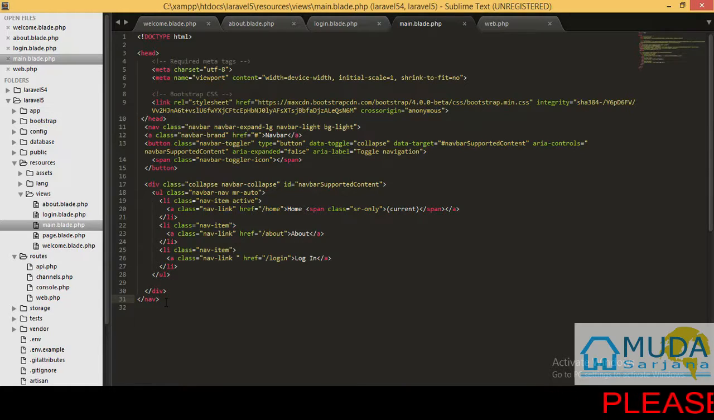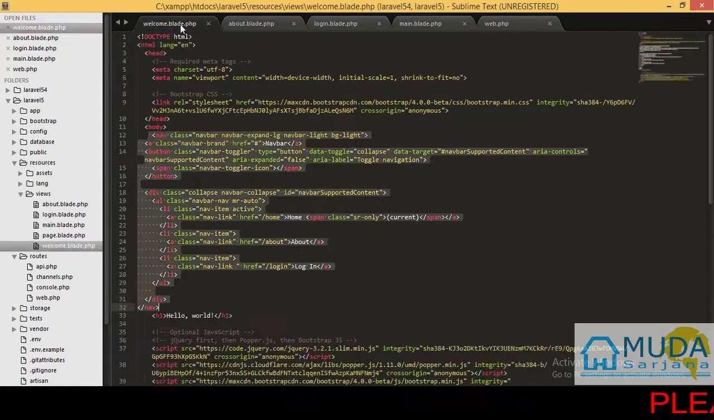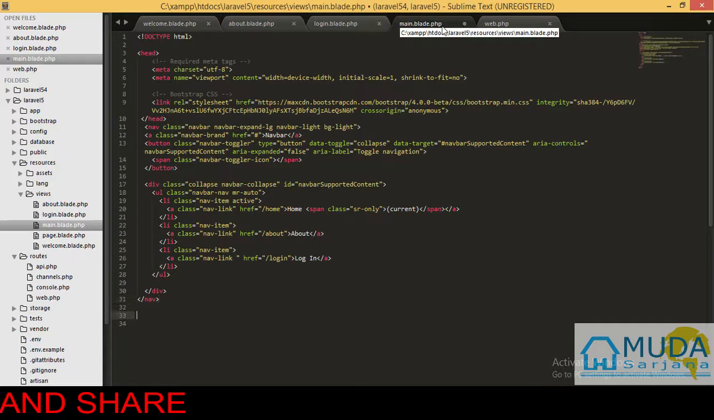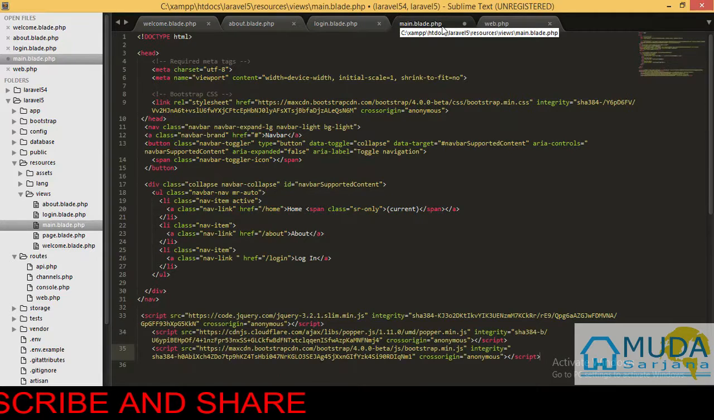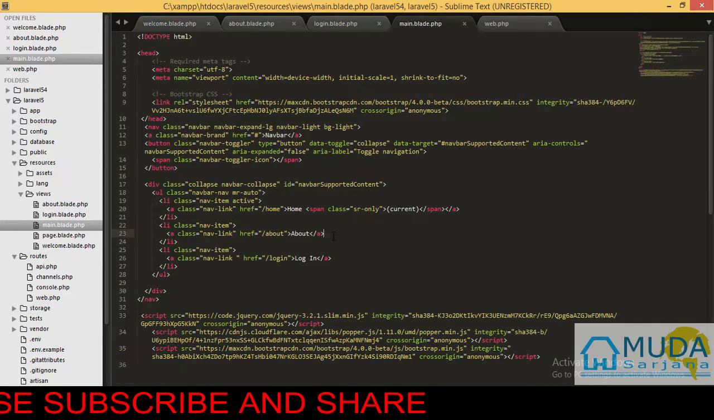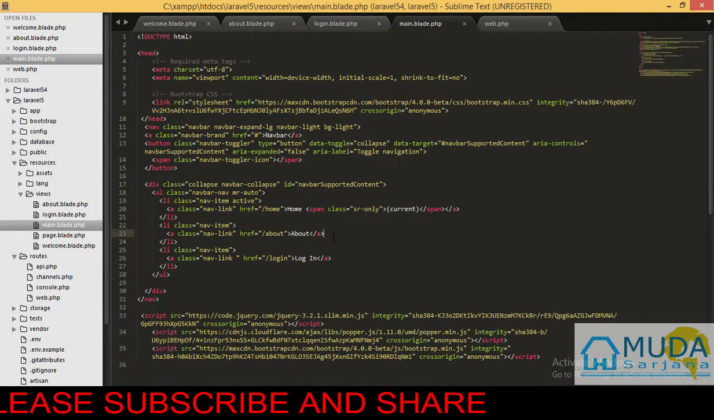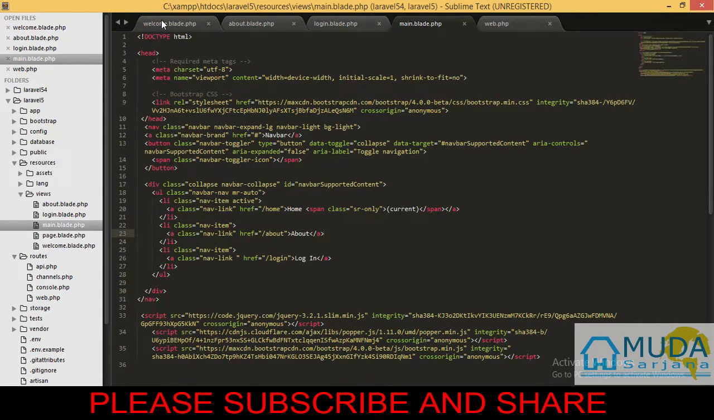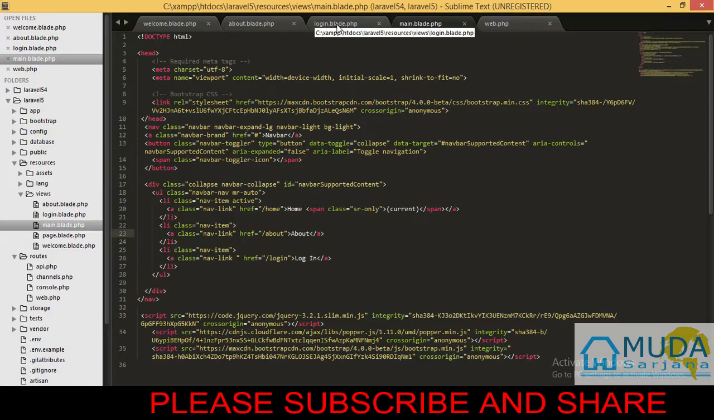Now what else is similar in these three files is this script tag. So just copy and paste it in this main.blade.php right below the navigation bar. So paste and then just save it. And now this main.blade.php keeps track of the repetitive code in these three files: welcome, about, and login.